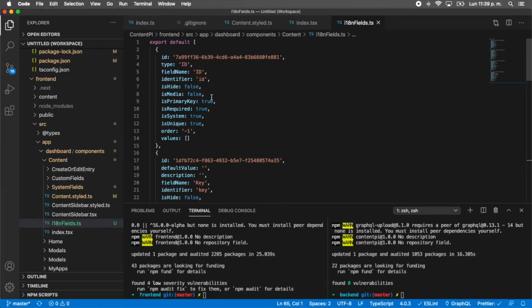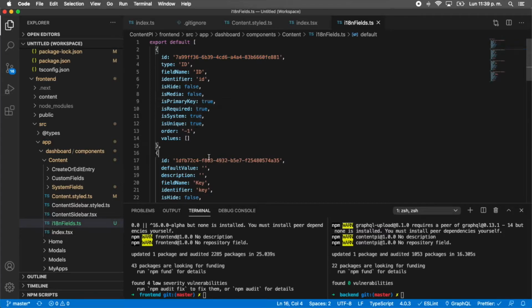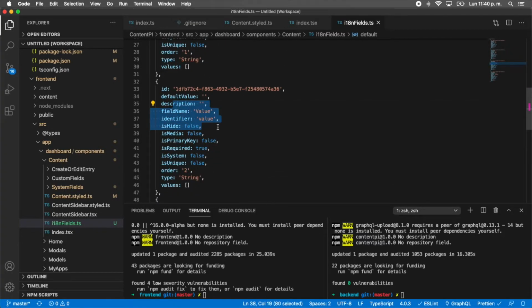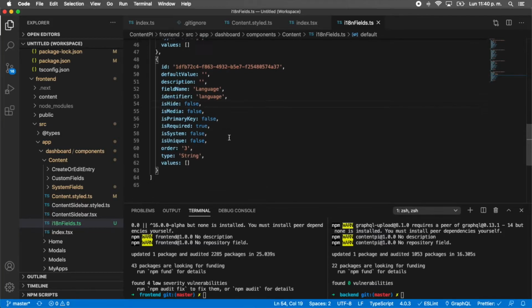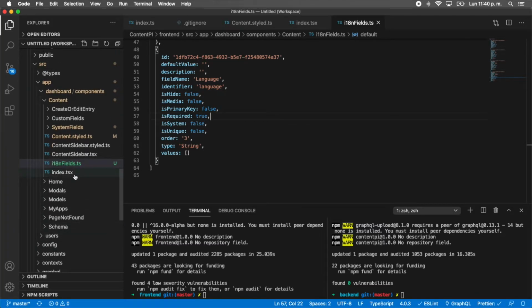So we need to create the fields on the fly. So those fields that I'm registering here, like the ID, this ID doesn't really matter. I just put random keys there. But the important thing is the field name. In this case it is the ID, the key, the value, and the language. So those are the fields that I'm going to display on the table for the internationalization one. Okay, so after you create this file, now let's open the index file on the content.